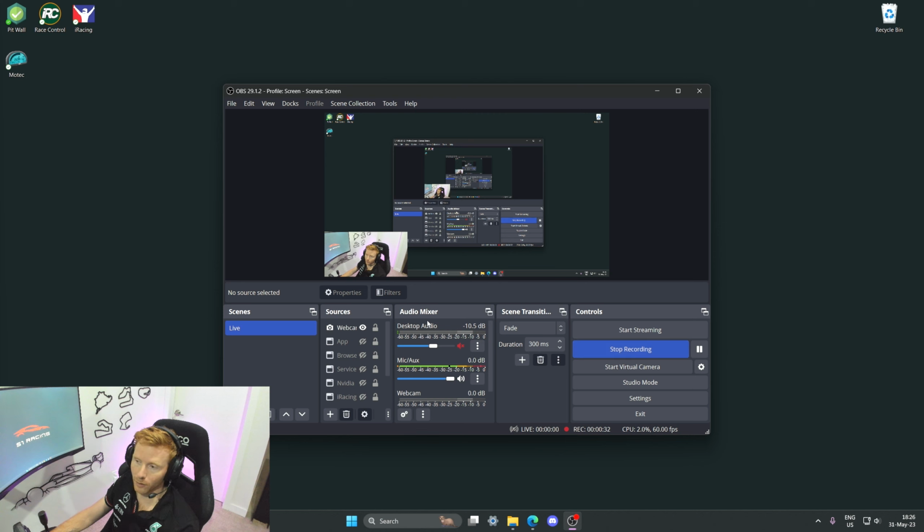Make sure that your audio mixer is set correctly, so therefore it's set to desktop audio. Probably you'd want your microphone muted unless you're providing some commentary over the top of that, and then you would just hit start recording as you would with any other recording that you're doing using OBS. I like to use it. I find it a little bit simpler and more intuitive than using the inbuilt iRacing functionality, but really either works just fine.